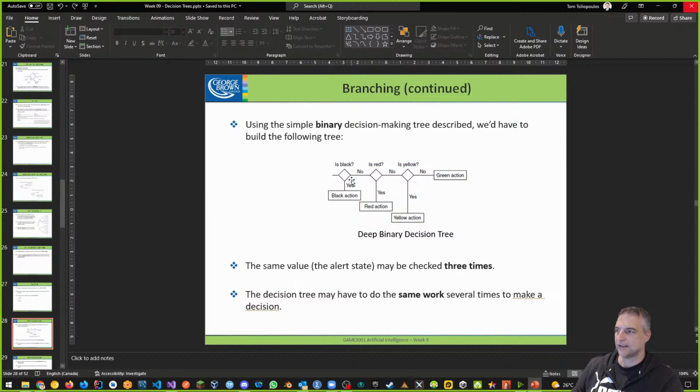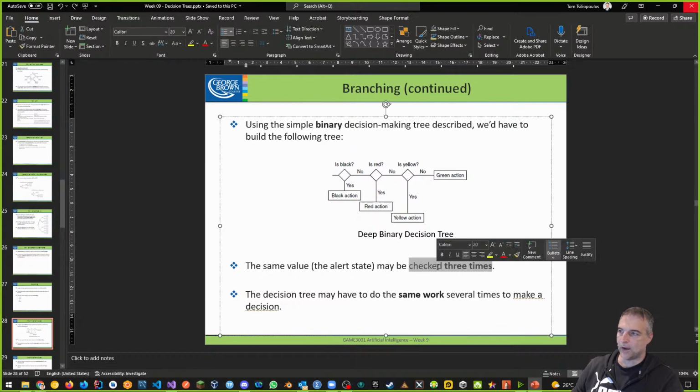Is it in black state? Yes, then take the black action. Is it a red state? Then take the red action, and so on. This is something called a deep binary decision tree. So again, the same value or alert state may be checked 3 times, because we're checking all of these states over and over again. This is okay, but maybe there's a more efficient way of coding your tree.